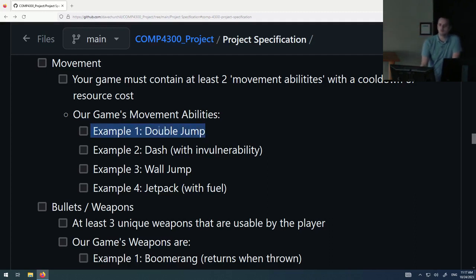So some movement abilities you can think about. A double jump. So I can jump once while I'm in the air. A dash. So maybe I can dash or roll through something like in the Dark Souls games. Maybe I have a wall jump. So while my character is pressed up against a wall, I can jump off the wall. Maybe I have a jetpack that has fuel in it. Something like this. So you have to come up with 2 movement abilities for your game.